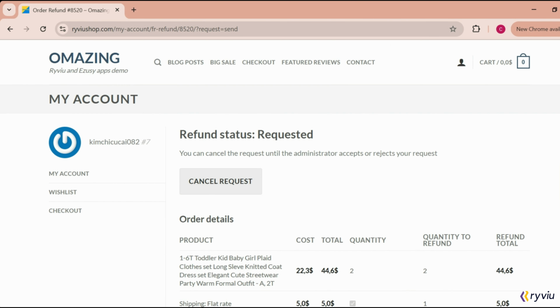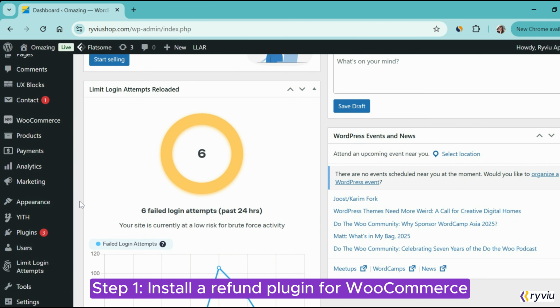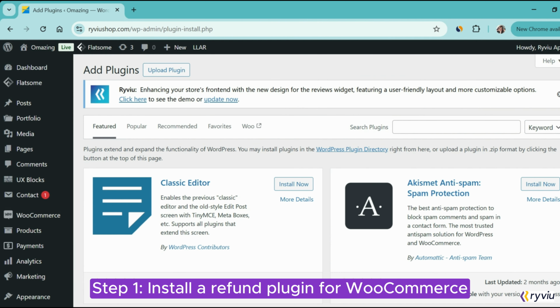Install a refund plugin for WooCommerce. First, log into your WordPress dashboard and hover the mouse to plugins from the left sidebar menu. Then, click on Add New Plugin. There are a lot of plugins for you to add refund option. But in this tutorial, I am using the Flexible Refund and Return Order for WooCommerce plugin.